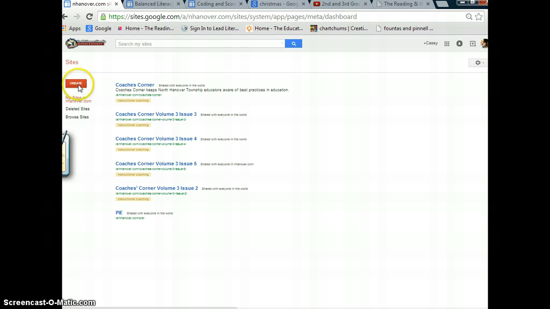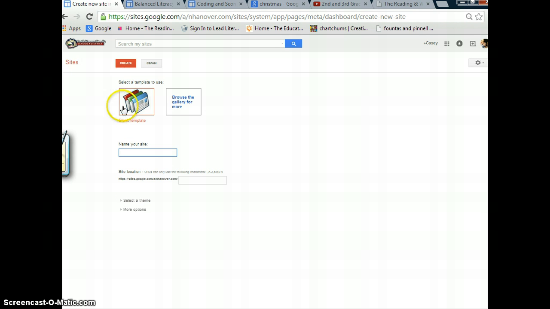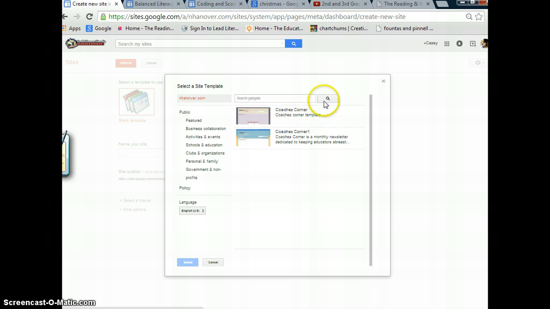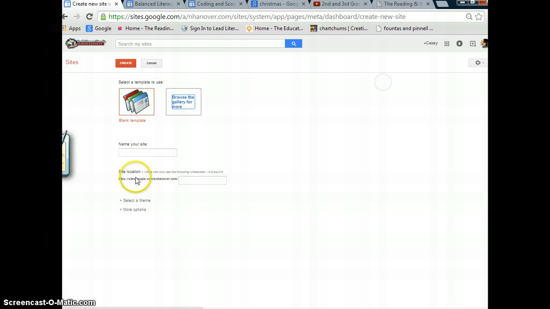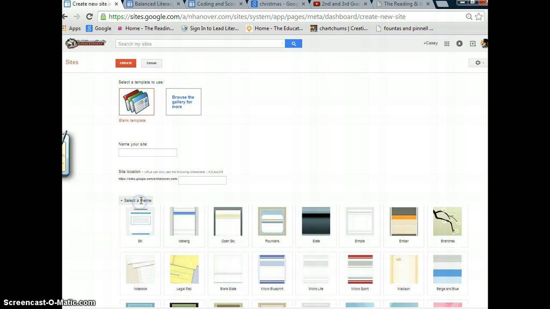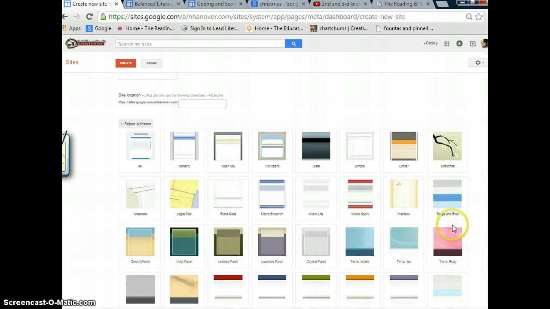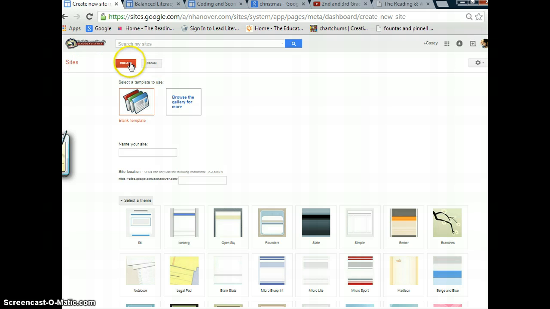If you want to create your new site, see the button right here that we went over, you're going to hit that orangey red button. You can choose a blank template, so you can create your own from the ground up, or you can browse from the gallery of templates that have already been created. You're going to name your site. Remember, whatever you name your site is the name that you're giving it, and you can't use that name again. So choose wisely on that. Your theme, select the theme that you want for your site, and then you're going to hit create.